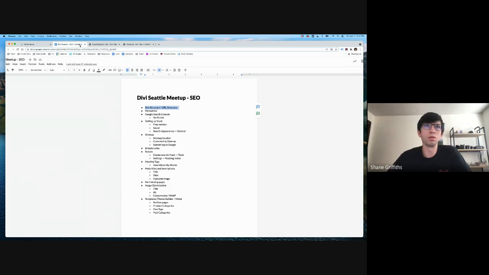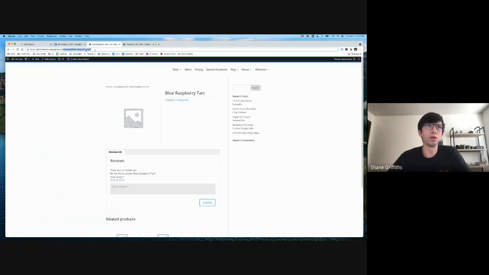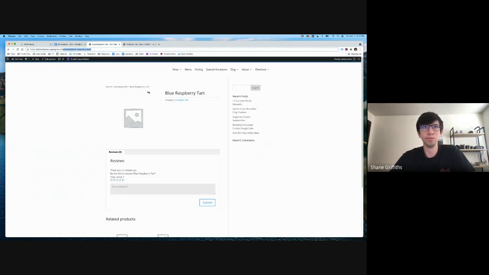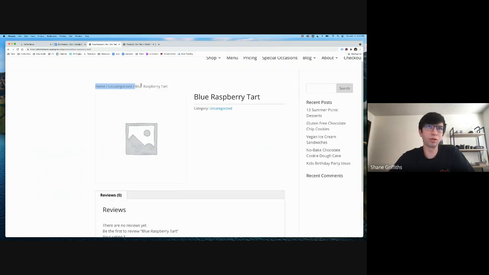Now let's talk about permalinks. So right here, this URL structure is going to be /product/Blue Raspberry Tart. That is the default with WooCommerce and WordPress if you don't change anything. It's okay, but it can be better. So this right here is a default WooCommerce breadcrumb, and this tells you where you are on the website. I'm under Home, Uncategorized, Blue Raspberry Tart. Ideally, you want this breadcrumb to match your URL structure, and right now it doesn't.